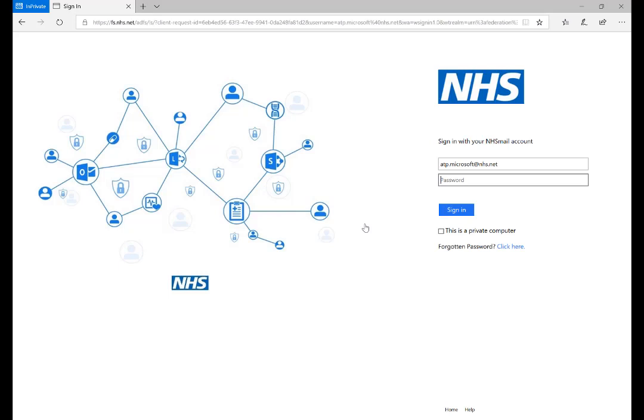it takes me into the sign-in page, and you'll see at this point it gives me my NHS banner. So it's really important that you see that when you're logging in. And if I just put my credentials in.